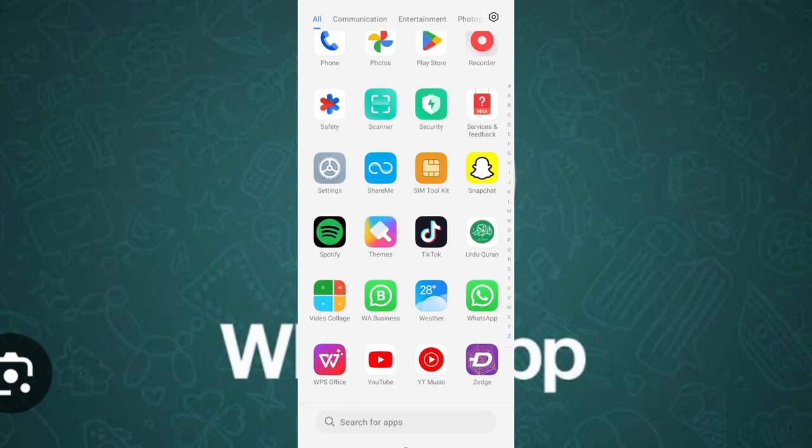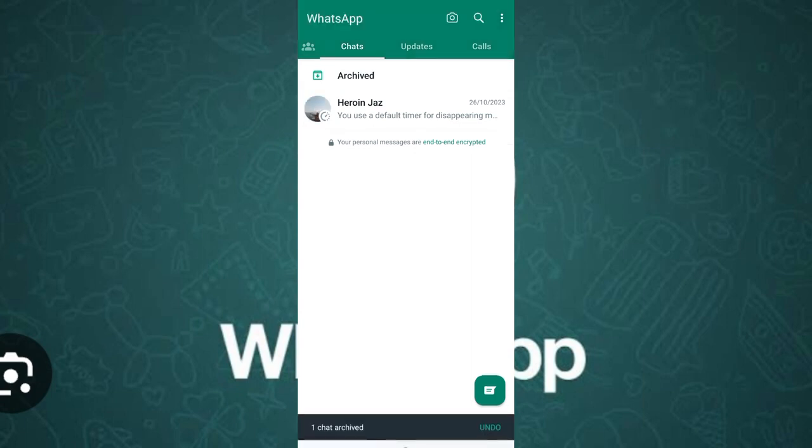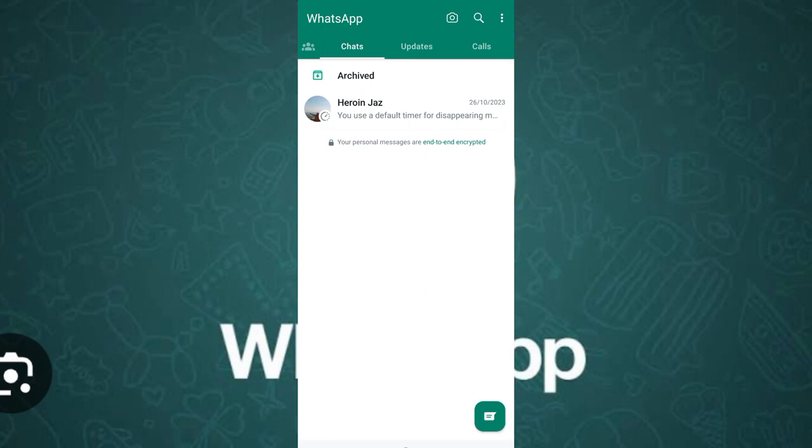Open WhatsApp and go to the chat you want to archive. For the Android users, long press on the chat until you see a small green tick appear next to the user picture, and then tap on the archive button at the top of the screen. The chat will disappear from your main chat list and move to the archive section.